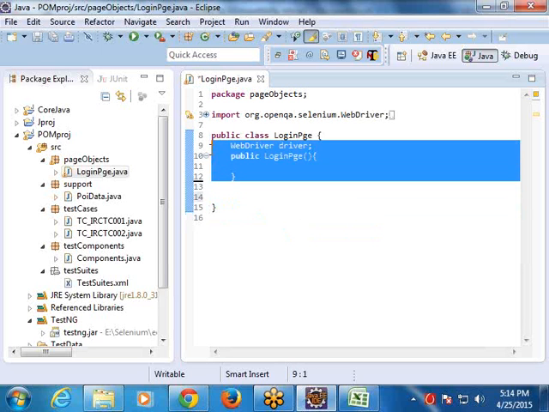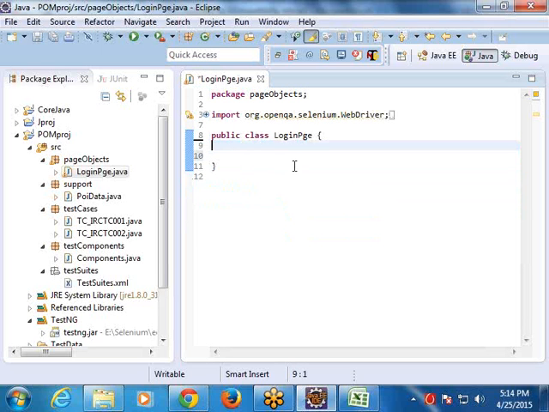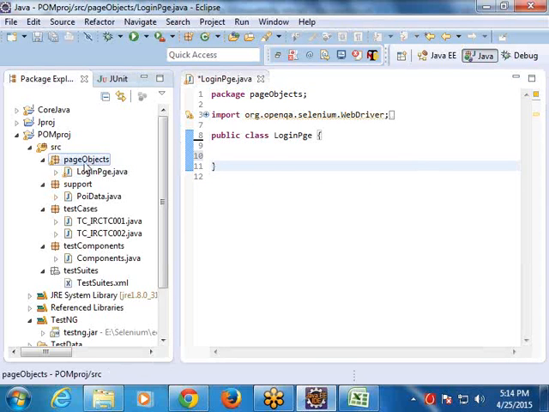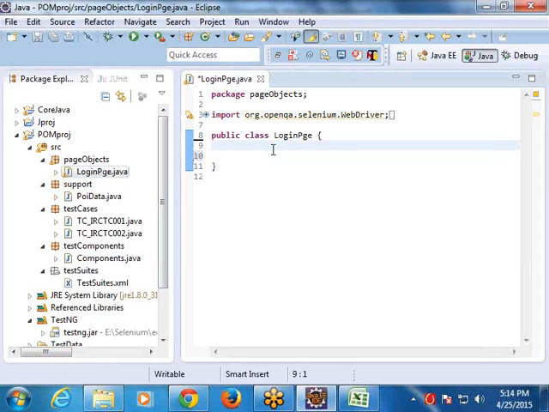I have not defined anything yet. I just define an empty class inside the page objects package. Inside this class I want to define all my objects inside the login page. I will define all the objects inside the login page inside this class.